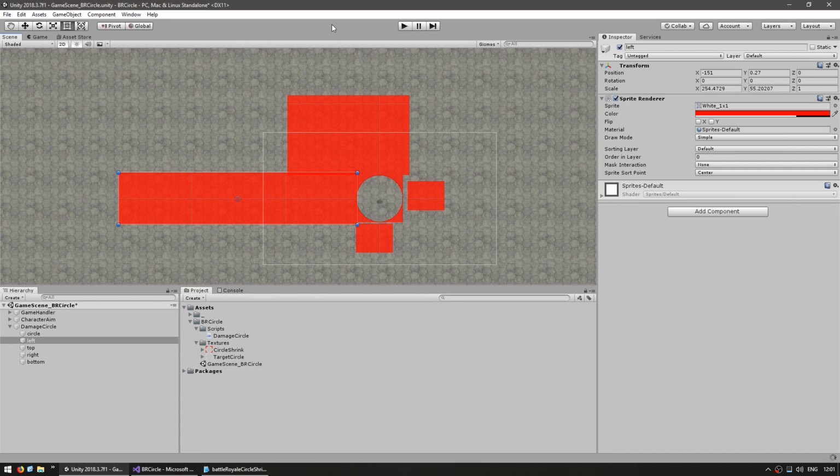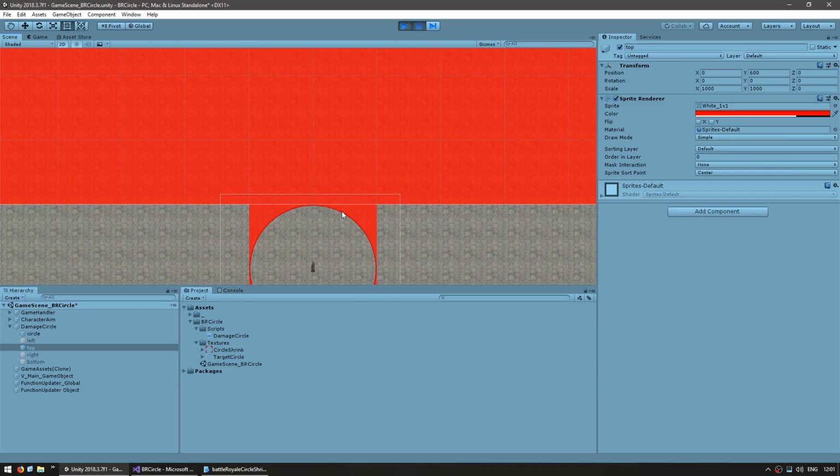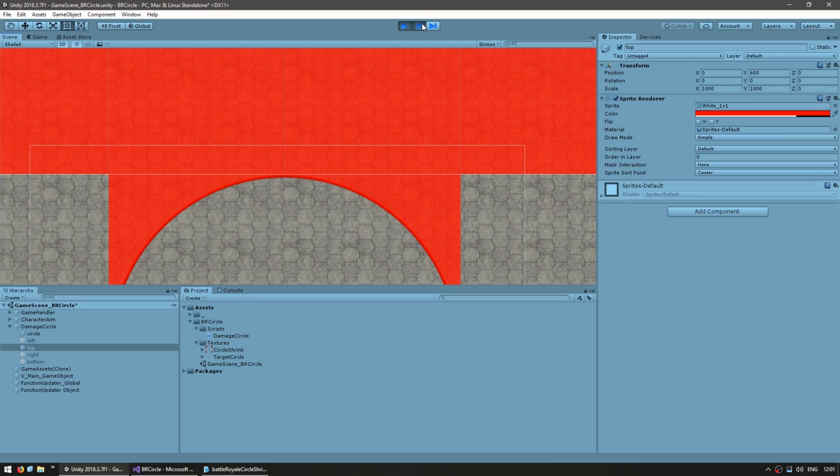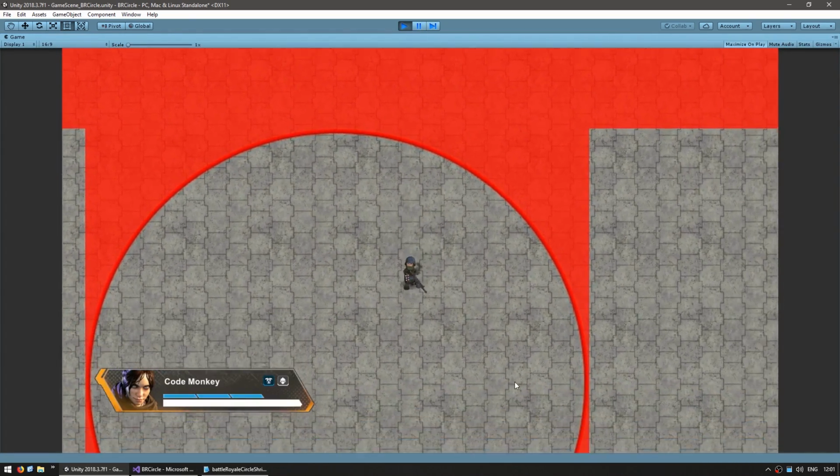Let's test. And yep, there's the top. As you can see, it has a very large size of 1000, and it is correctly placed exactly on top of the circle. So in here, you can see that there are no seams. It's all very seamless. All right, great.